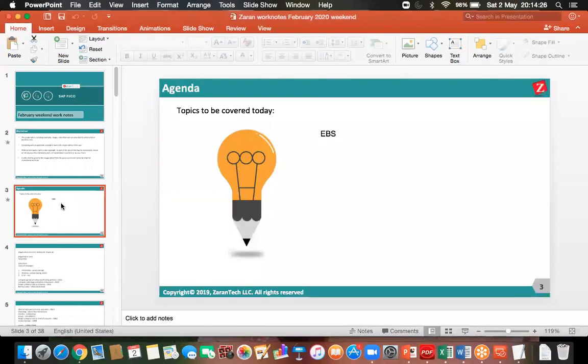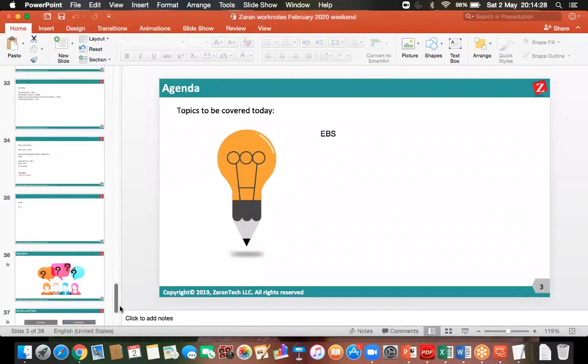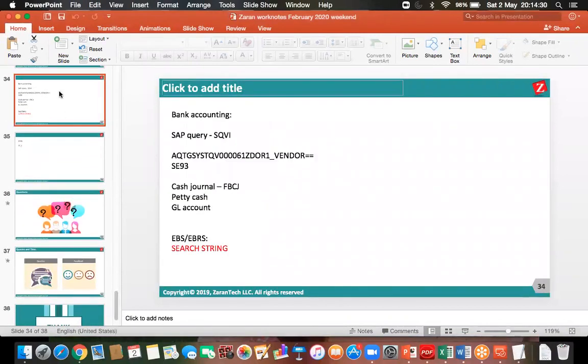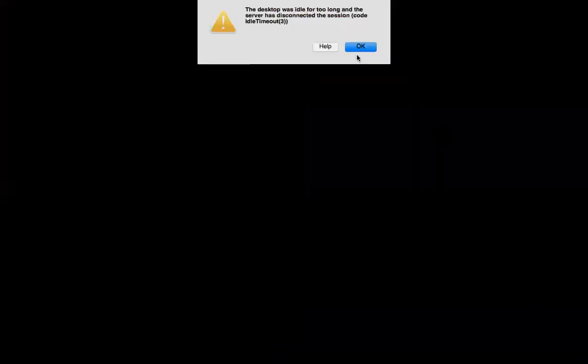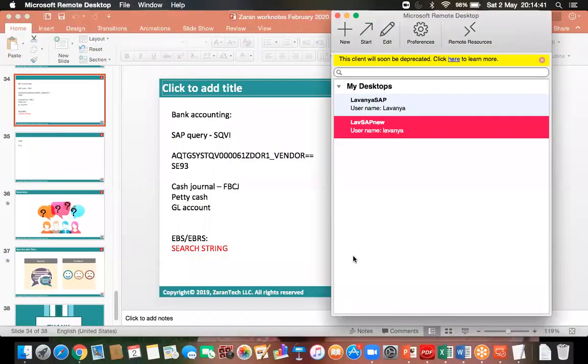One thing I missed in the previous session: we are doing EBS, right? So we were in EBS, and while executing, we happened to take some file. So let me share that file with you. A small correction.